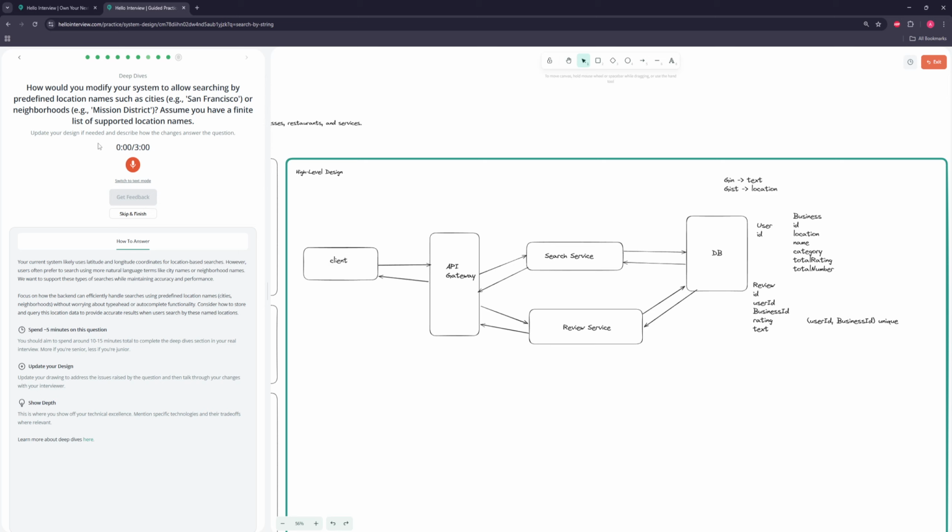How do you modify your system by searching predefined names such as cities? Finite list of supported location names. Okay, so if you want to search for specific keywords, like basically keyword search, I think Mongo is good for this, but because we use Postgres, I think we would need to use Elasticsearch here. Elasticsearch is also good for this keyword searching. The inverted index is kind of similar for that.